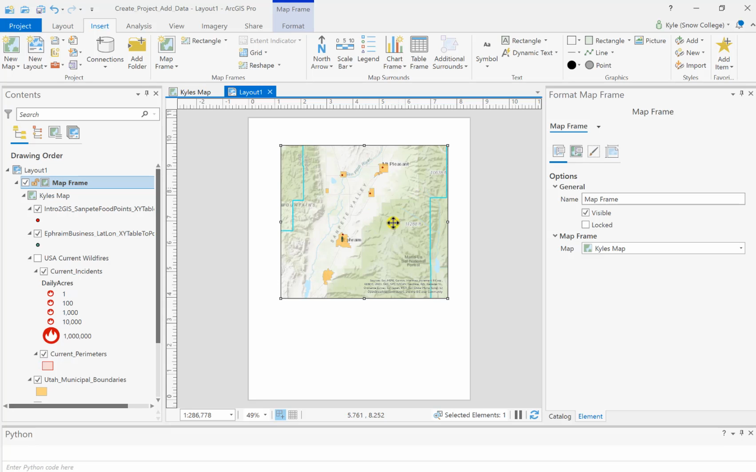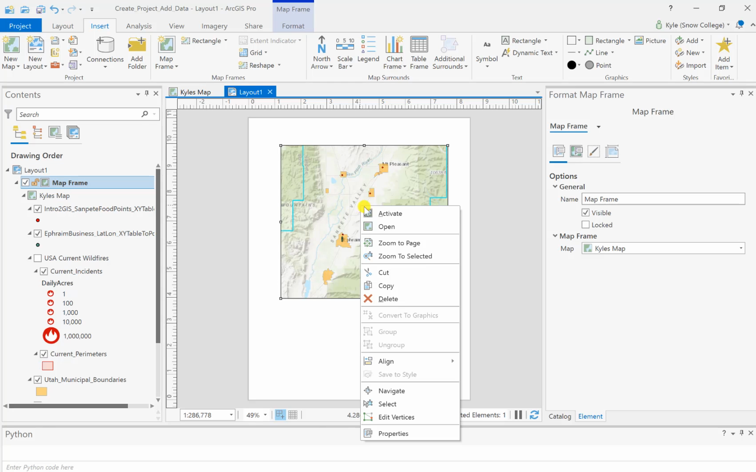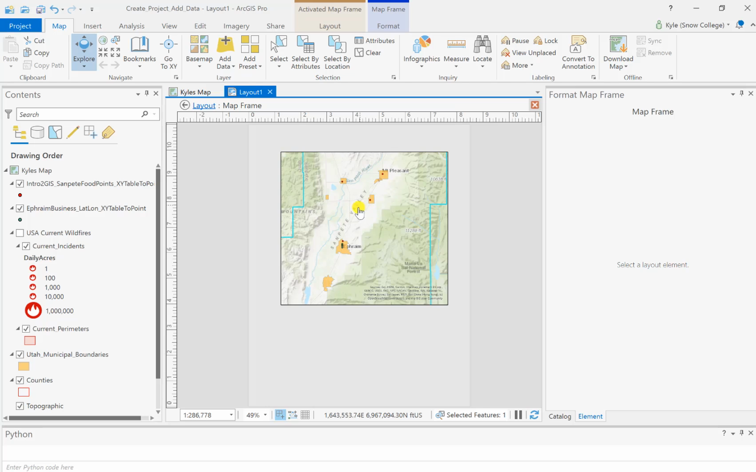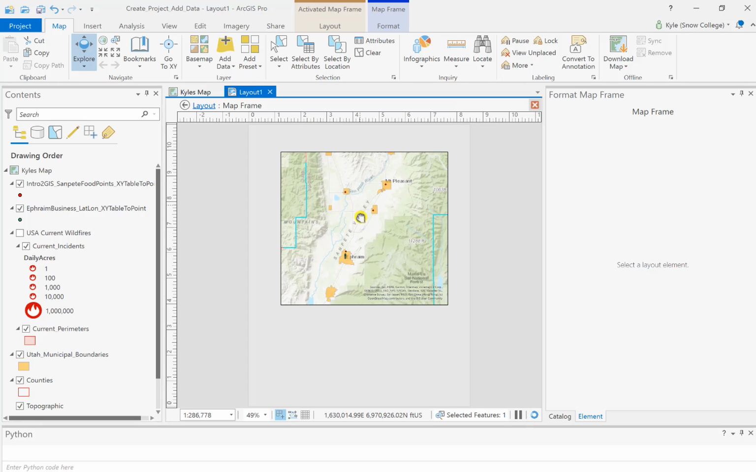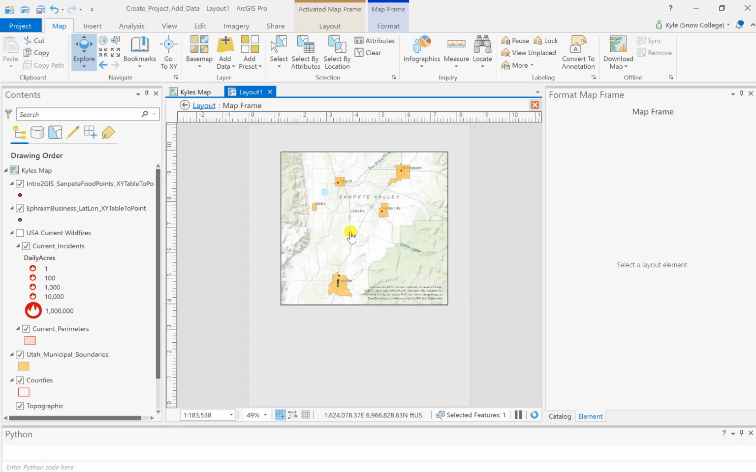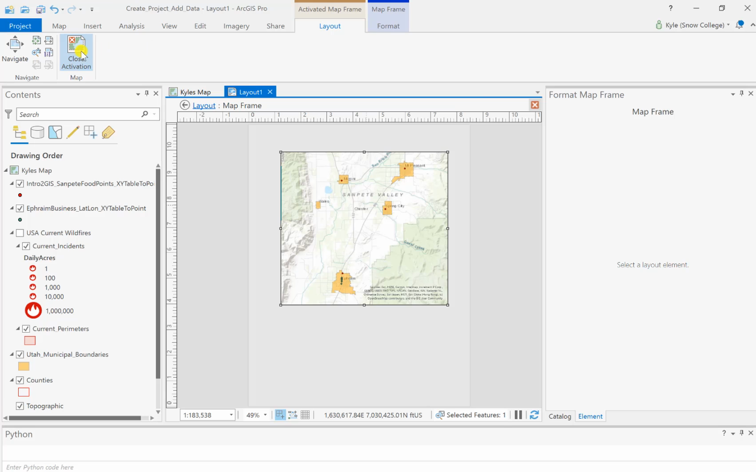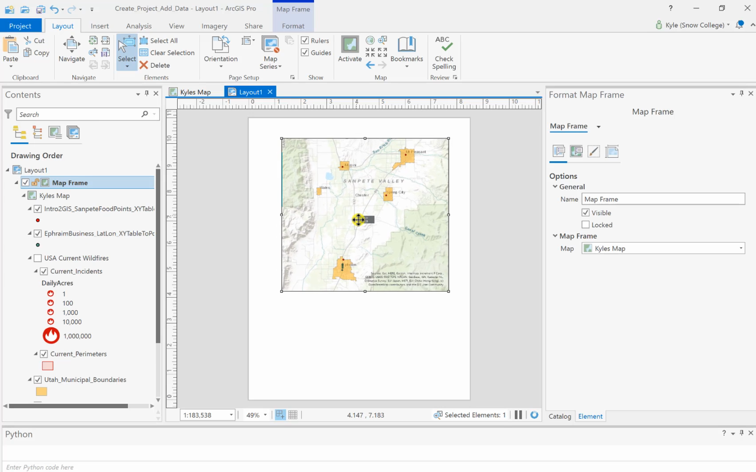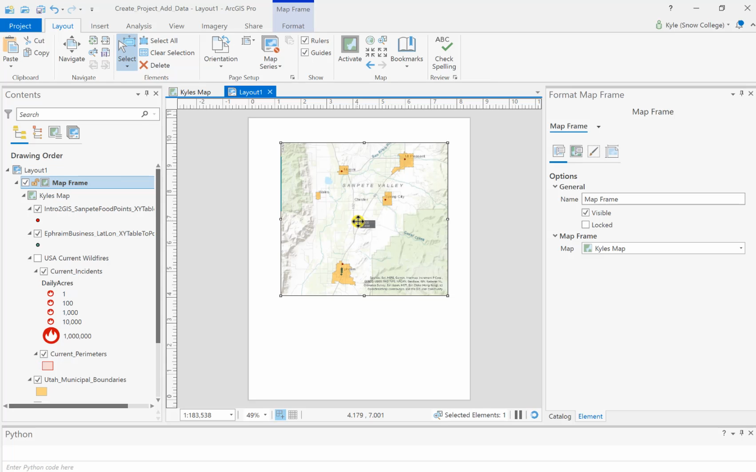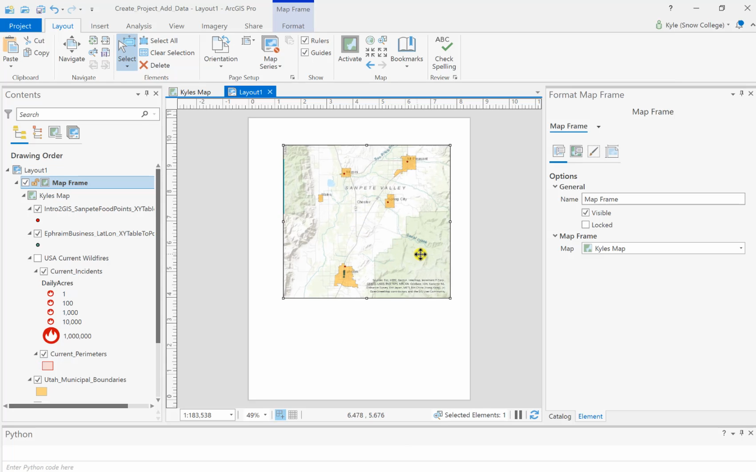Now, what if I want to change the position within the map? I can right click on the map and click activate, and now I can actually pull my map around, and it's as if I'm working in the model. I can zoom in just a little bit more if we'd like. And now once I'm done with my activated map, I'm going to come up to this activated map frame layout and close the activation. Okay, and now, again, as I grab it, it's like I'm moving it around on the sheet of paper. Okay, this looks great.